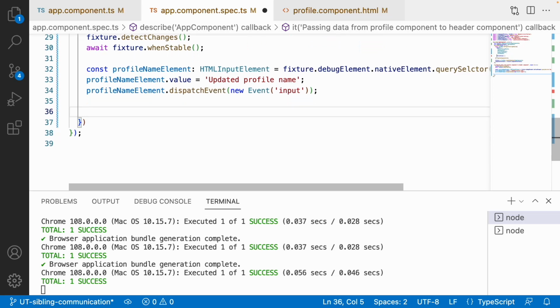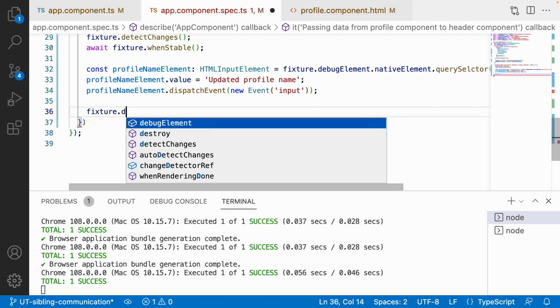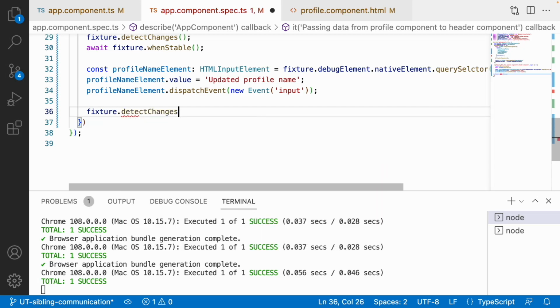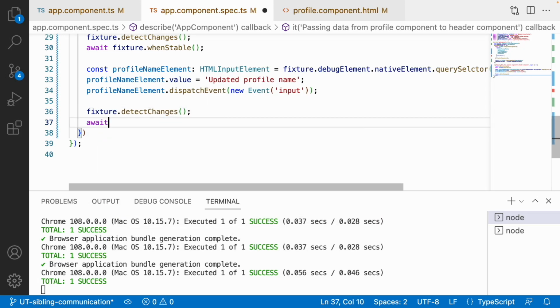After this, after getting the event, I will call detectChanges and then I'll await for the fixture to be stable.